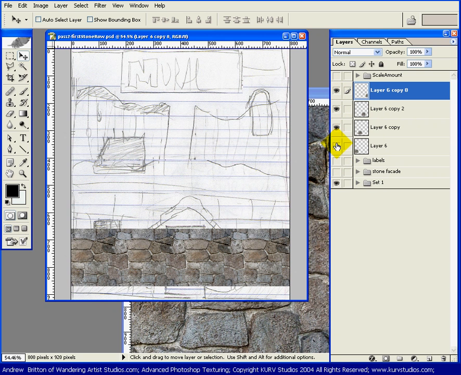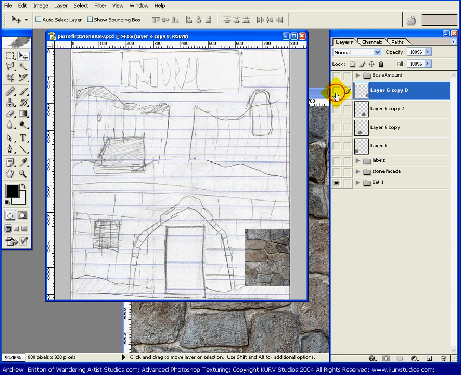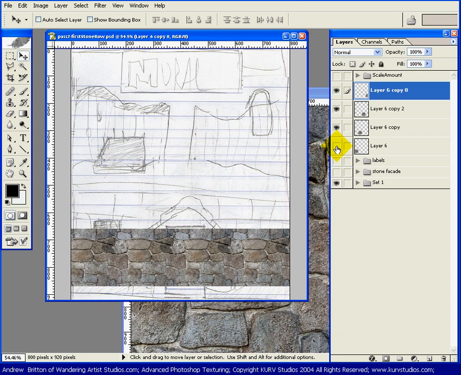So now you probably noticed that I managed to turn these layers off and on. They're still there. I didn't delete them. And that's what this little I button is for right here. That just turns on and off the layer visibility.